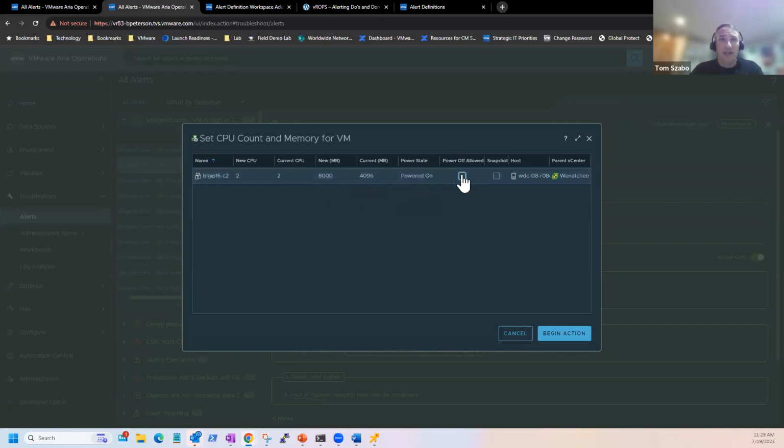And then we can say, if hot add is not enabled, and Tony mentioned that earlier, we can allow a power off. We can also take a snapshot prior to making those changes. If we click begin action here, it's going to make a call out to the vCenter to snapshot the VM, power it off, change the memory, and boot it back up.